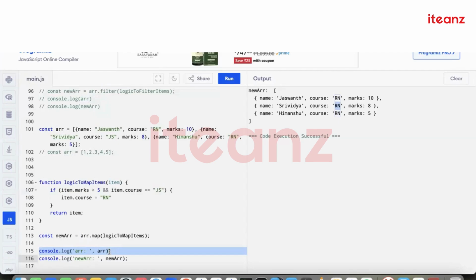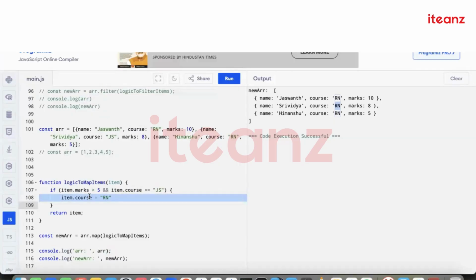Item.course is equal to RN. I mean, here, is it taking any reference point, or do you have to tell me? It will be adding to the original array, and the original array will show RN only. Okay, for Srividya also you are saying it will show RN, the original array also. Yes. Jaswant, what about you? What statement do you want to make?